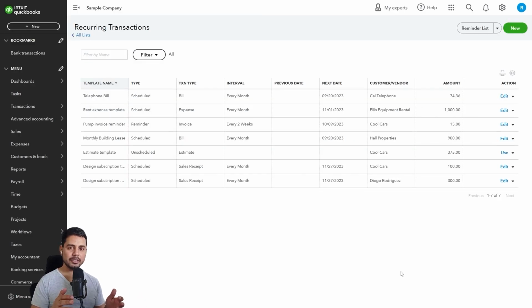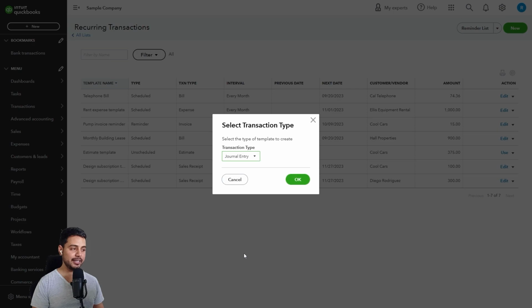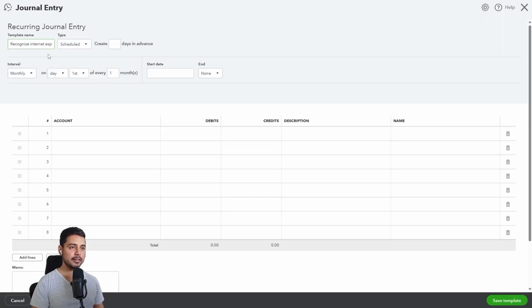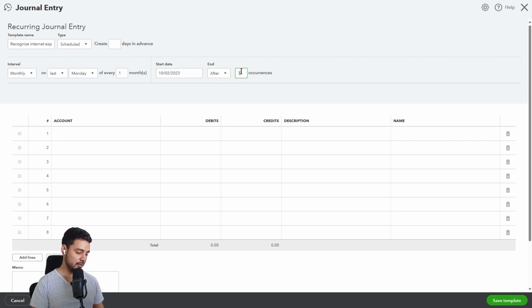At the end of each month, I want to recognize the expense on internet and transfer the amount from the prepaid expense account. It is actually an asset account. To automate this task, I'm going to select new, and this time I'll select journal entry and select OK. Enter in a template name. Then select the type as scheduled. The interval is going to be monthly and on the last Monday of each month. The start date is the 2nd of October and it will end after 3 occurrences.